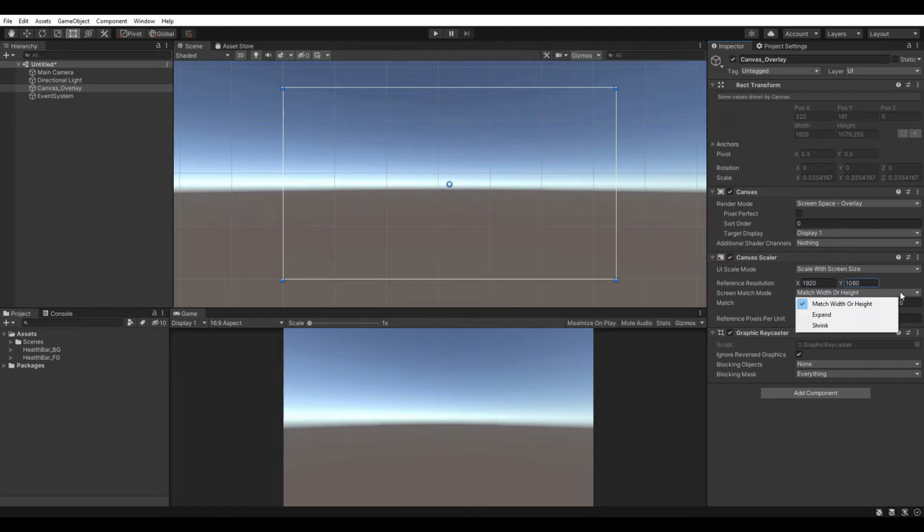Next we have the screen match mode. There's three options here. We have match width or height, which means it will scale up or down based on the reference resolution that we've passed to it. There's also expand, which means it will never get smaller than the reference resolution. And there's also shrink, which means it will never get larger than the reference resolution. We're going to leave this set to match width or height.